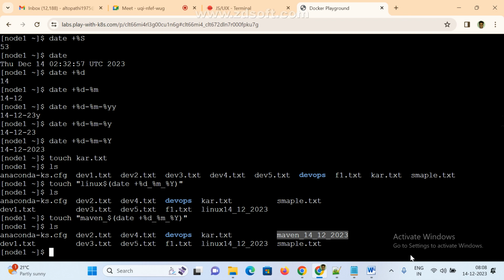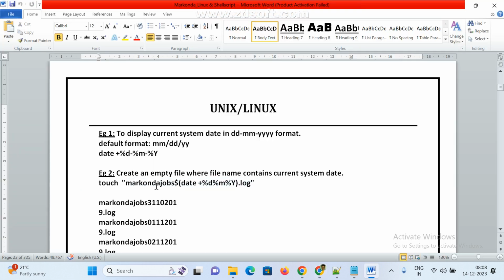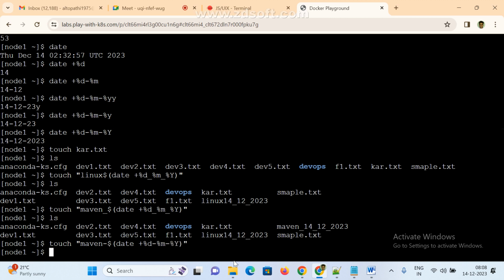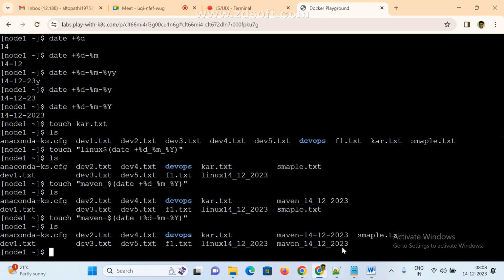This is the syntax. Double quotation, and we need to give the file name, double quotation, file name. This and all is your wish. You want hyphen or underscore, whatever you want, that is your wish. If you want hyphen, we can use hyphen. If you want underscore, we can give underscore. If you want slash, we can give a slash also. Now check it here. One more file is created, hyphen with hyphen. Clear?